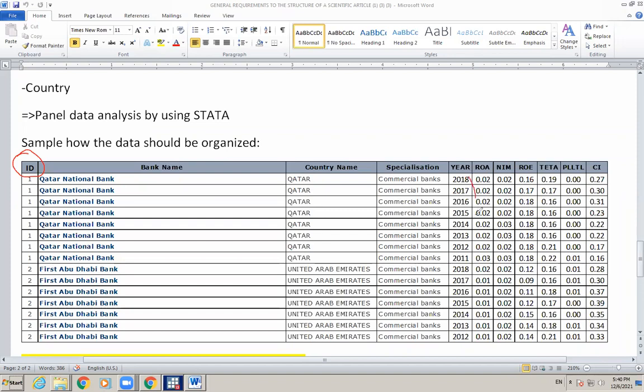Then the years from 2018 to 2011, and the variables: ROA, NIM, ROE, capital adequacy, NPL, and the cost to income. Look, I do not write it here as return on asset; I just abbreviated the words, like ROA, NIM, ROE. So you should put the abbreviation here in the first worksheet. If you're afraid that you're going to forget the abbreviations, then just write down on a separate paper the names of the abbreviated words.